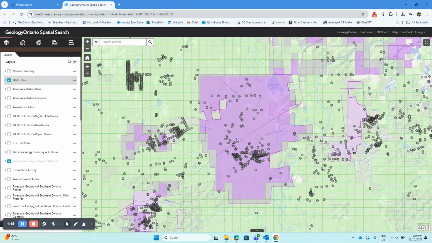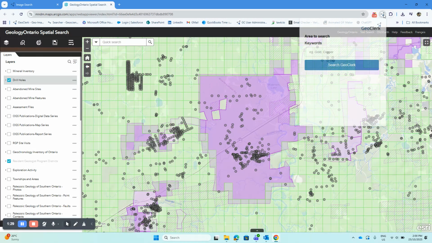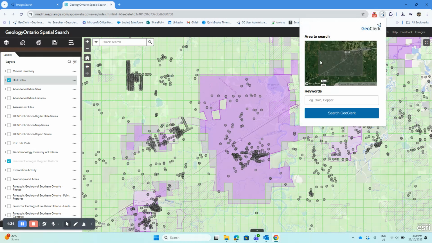And then it's as simple as clicking on the browser extension to kick off a search which is covered by the map extent which is currently in the window. So in this case, a little bit beyond this large purple mining lease area. We click on there, it shows you the area that we're going to be searching, close to the town of Timmins. And then you can add in some keywords if you want to at this point. I tend to just leave this blank and then add those in later.